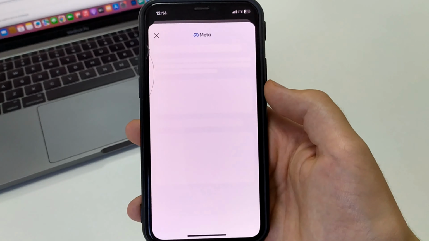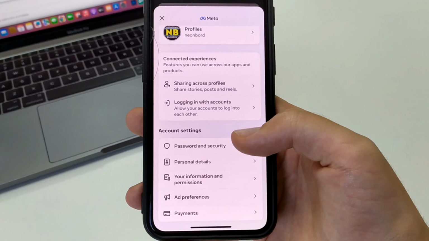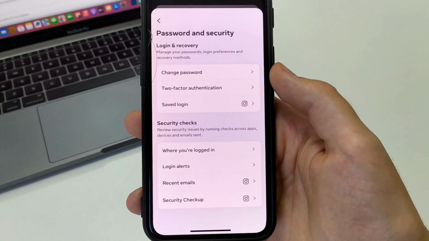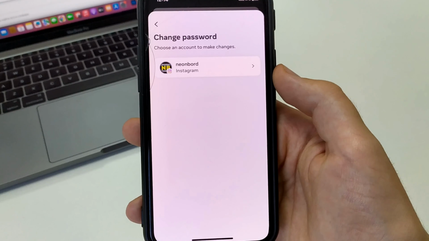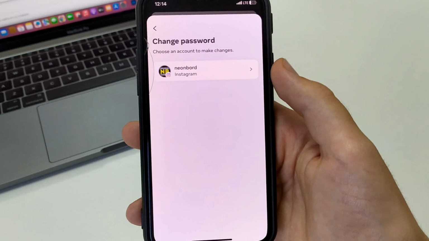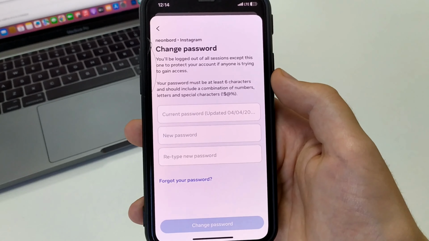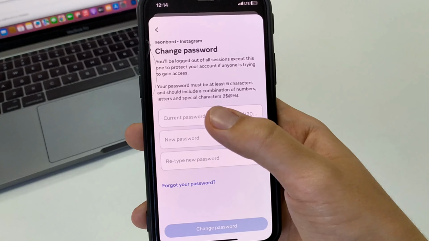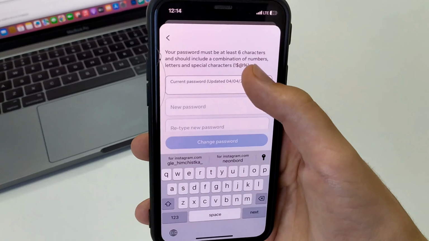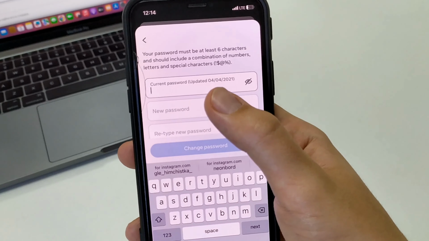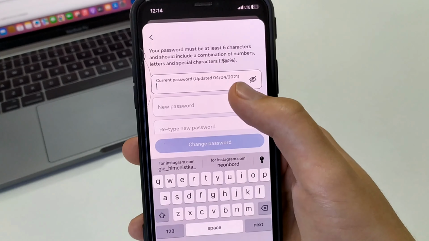Meta Account Center. Here we open Password and Security. Then change password. Choose your Instagram account where we want to change the password. And now here we have to write the old password that we had before. As you can see, it was changed for me on 04.04.2021. Enter my old password.